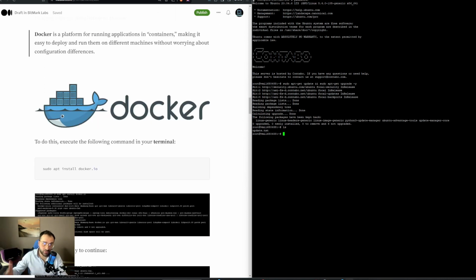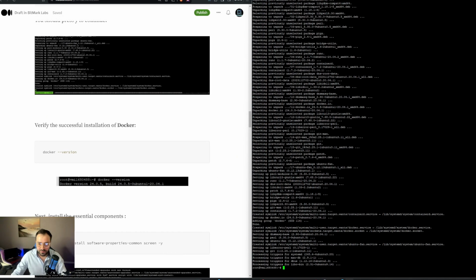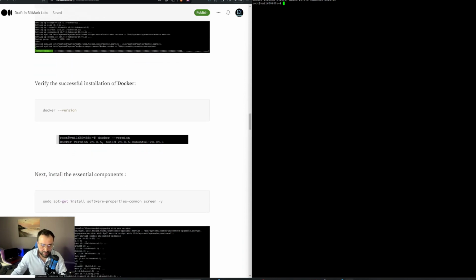What I will try to do is install Docker. So I'm going sudo apt install docker.io. Pretty much good, and press yes, so you want to continue and install Docker. At this stage I want to clear my screen and check, guys, if we have our Docker by checking the version. Okay, we have it. Everything is fine.